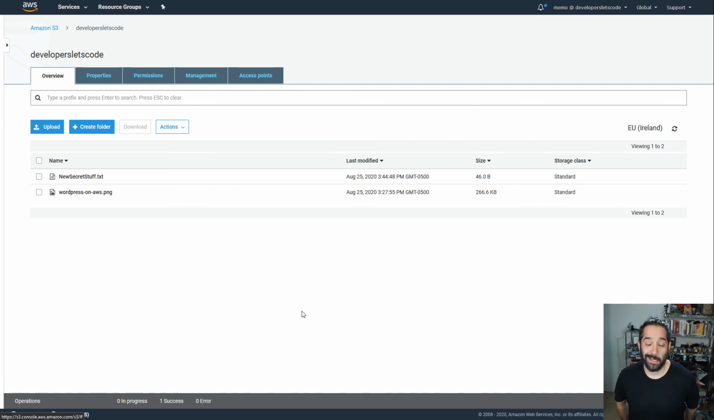So I appreciate that. And the first thing that we're going to do today is look at a quick demo using S3, EC2, and IAM to do a few things.